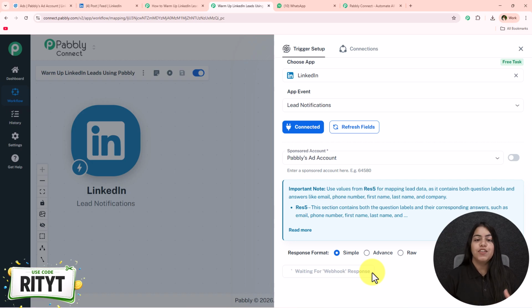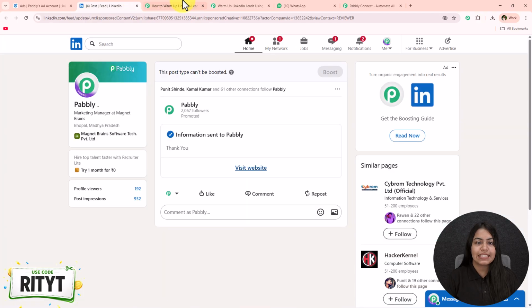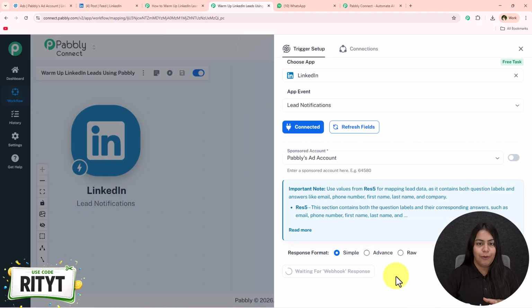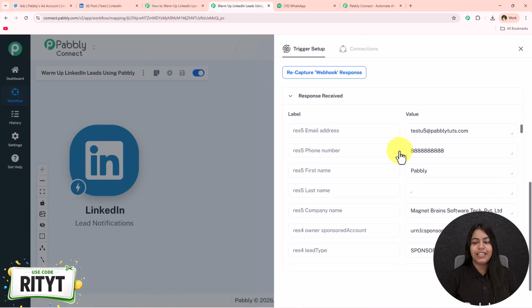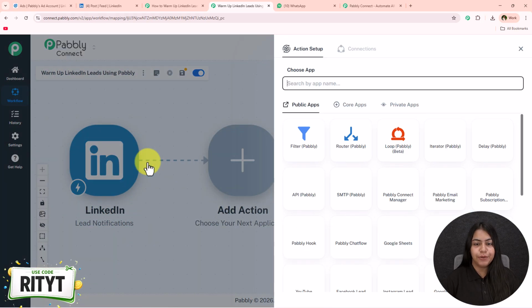So now it is still saying waiting for webhook response. You must be wondering why. Don't panic, you just have to wait for a few seconds till it is going to capture the response of the test lead which you have submitted right now. Now you can see we have successfully captured this response. So let's move on further and click on this add new action step.